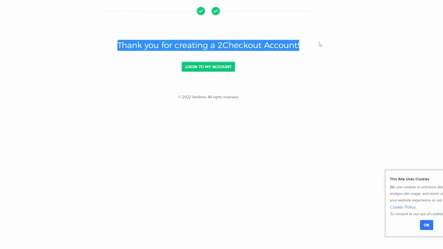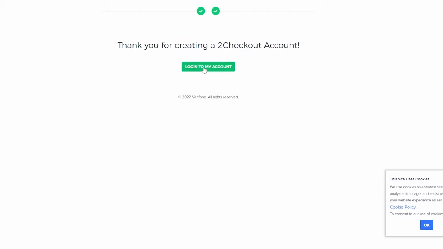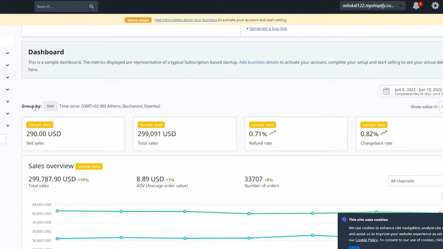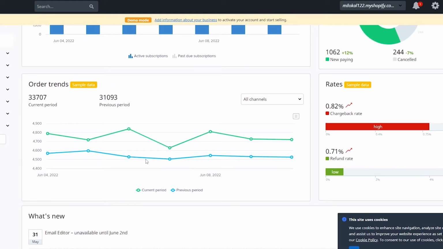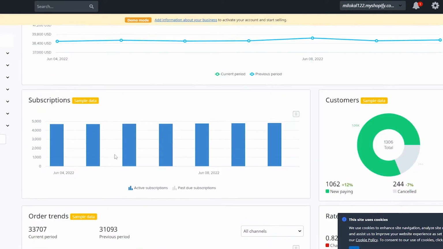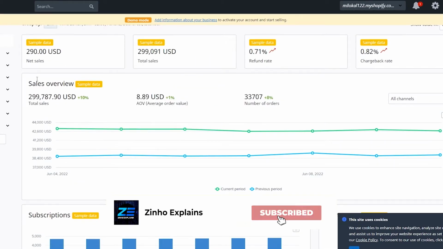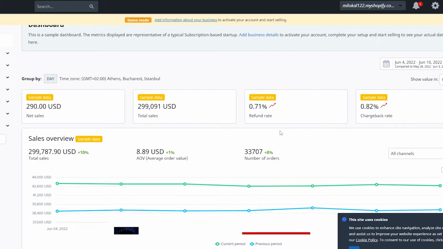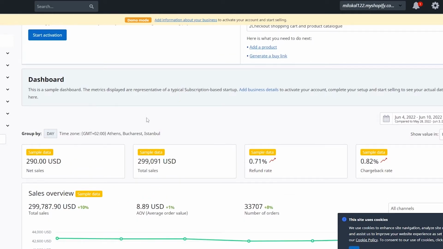All right, thank you for creating a 2Checkout account. Now we just simply log in, and over here, as you can see, welcome, we have created our account and we are good to go. And then down below you will have all of your details. Now over here, this is just sample data, so you don't have to worry, it's not real data, but it's just simply showing you how it looks, right? So over here you will get all of your data, your subscriptions, your sales overview, your earnings, net sales, total sales, refund rate, and chargebacks, and all of that.